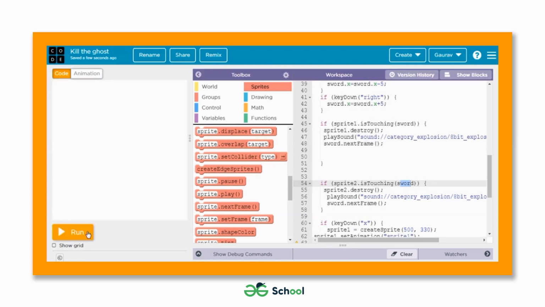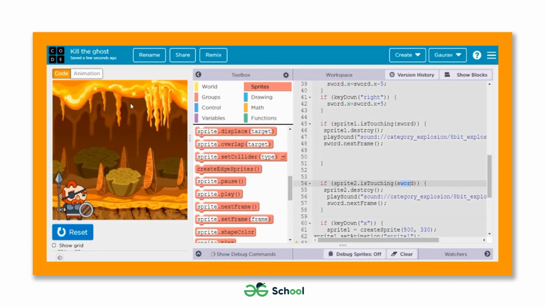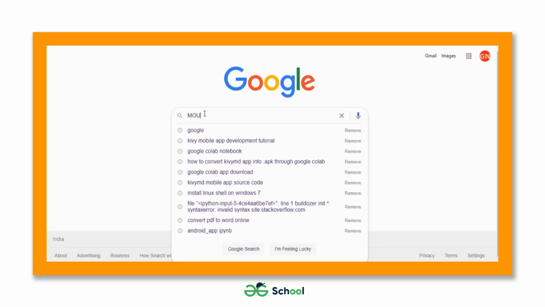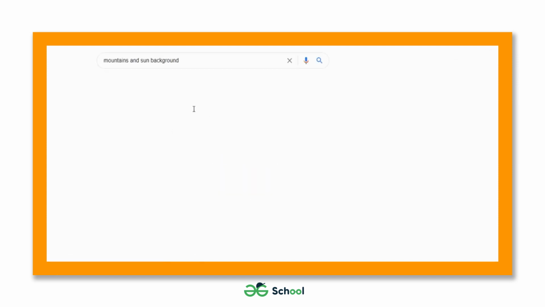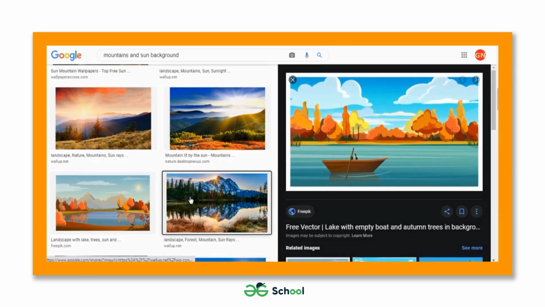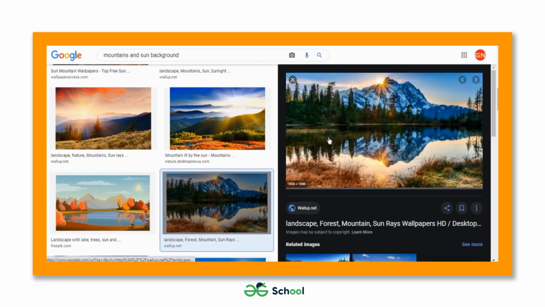Now what is the other thing that we can do? See, right now this background you're seeing over here is stable, right? It is not moving. Let's define a moving background for this game. For doing that, we need to come to Google and search for a relevant background image. So here I am going to search for something like this, mountains and sun background. Okay, let's select this one. This is a very beautiful image.